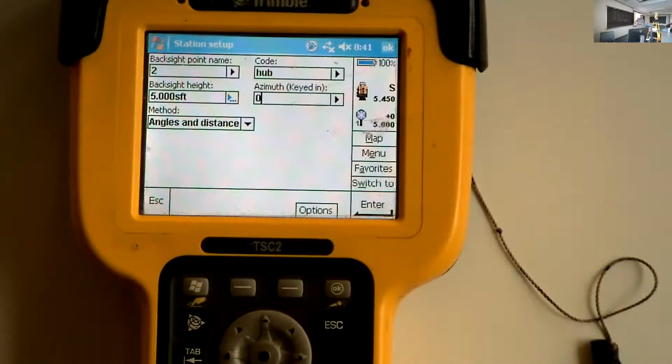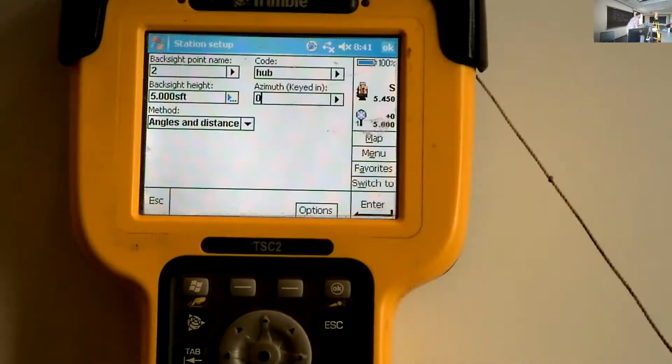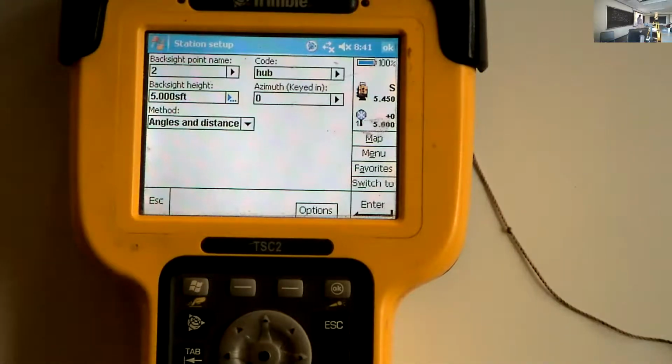So you still put the backside right in after you hit enter first? Yeah, you'll hit point number 2, and it's going to find it. Then you're going to enter your backside height. You're going to measure angle and distance. Okay. Is backside height the elevation or the rod height? The rod height. Okay. Backside height is rod height.